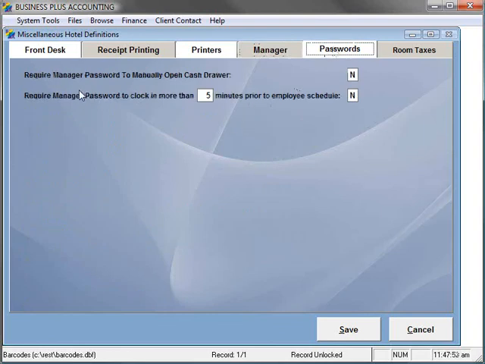Under the Passwords tab, we have a couple of functions that can be assigned to require a manager password in order to complete in the hotel software. The options are you can require a manager password to manually pop open the cash drawer, and you can also require a manager password to allow your employees to clock in more than some specified amount of time prior to the time that they're scheduled to start. That's to prevent employees from clocking in early and trying to make extra money off of you.